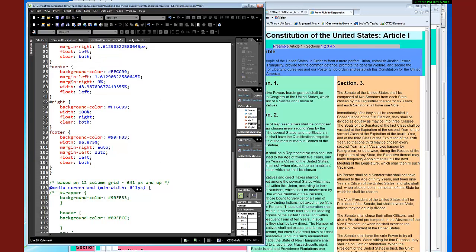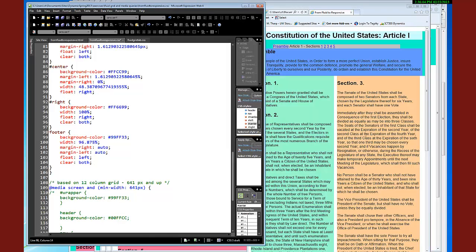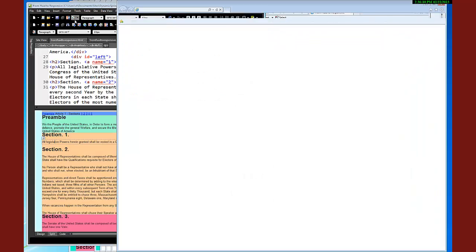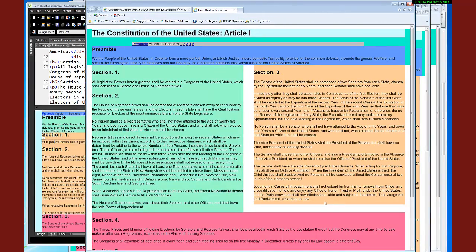Okay, here's where my problem was. I was adjusting the right, and it's the center one. So I want to change that float to right. Save that, and we'll preview it again. Sure enough, there it is. All right, so that takes care of that one.